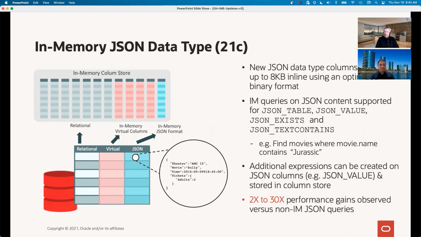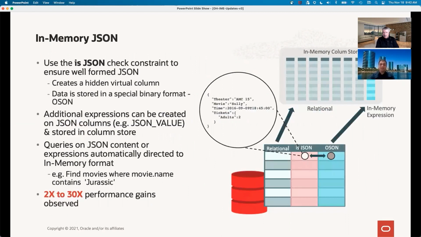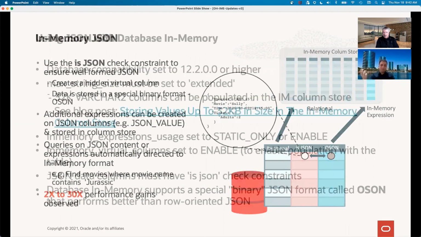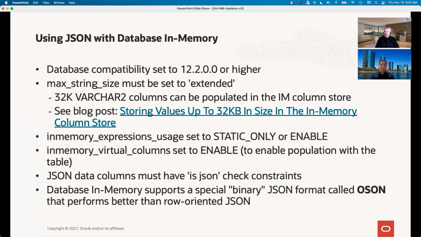And one other distinction is that the binary OSON format that Andy mentioned, for this JSON type, you get it on disk as well as within memory, obviously, but you get it on disk directly.